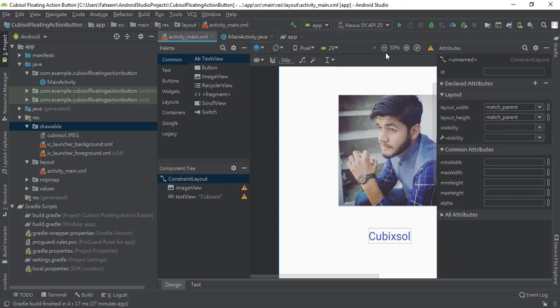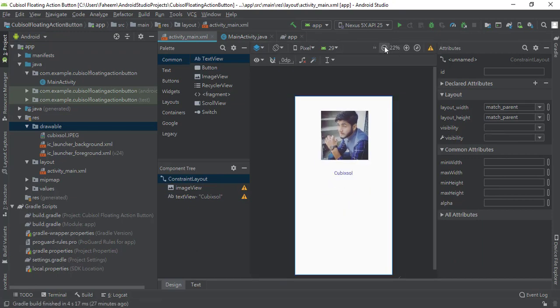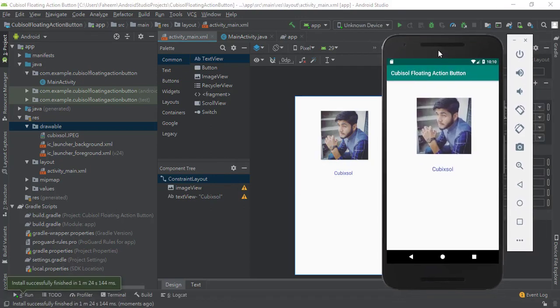Now our application is looking good. So let's run our application and see what happens. Click on the run button or press Shift plus F10. It will take a little bit of time. Don't worry, because the Android emulator is very heavy. It takes 2 GB RAM on your PC. So guys, you can see that our application has started, and this is the image that we have set, and this is the name that we have set.